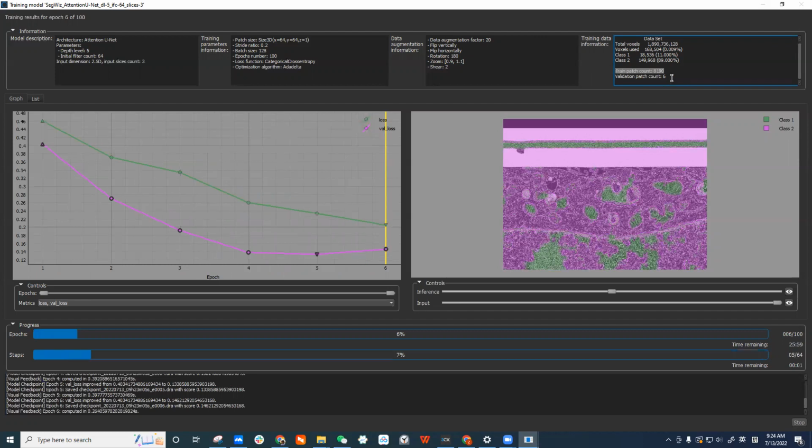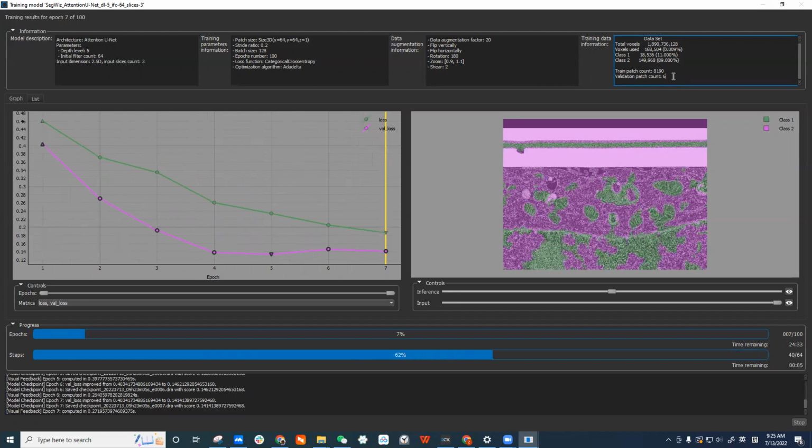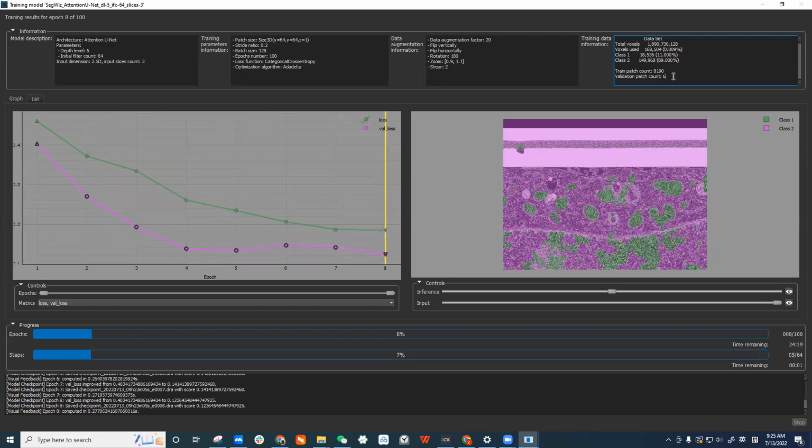The validation patch count doesn't change because it doesn't take the data augmentation or the strategy ratio into account. So this one won't change unless you change the frames, like you add a new frame or you uncheck one frame. If you don't change your training frames, this one will not change.